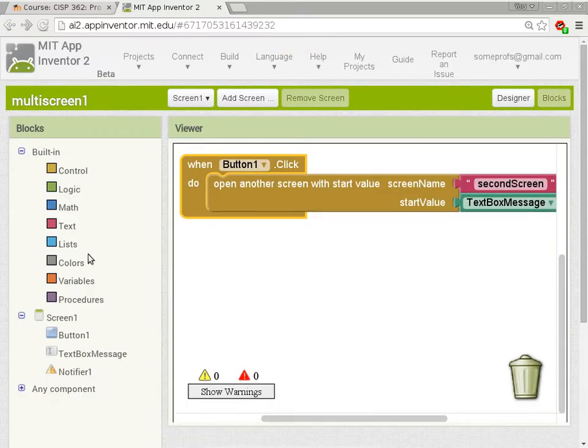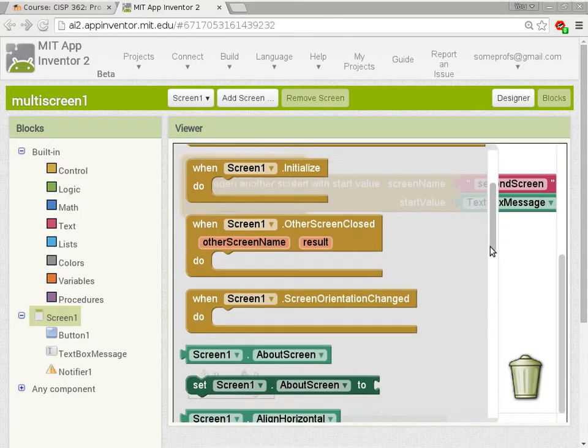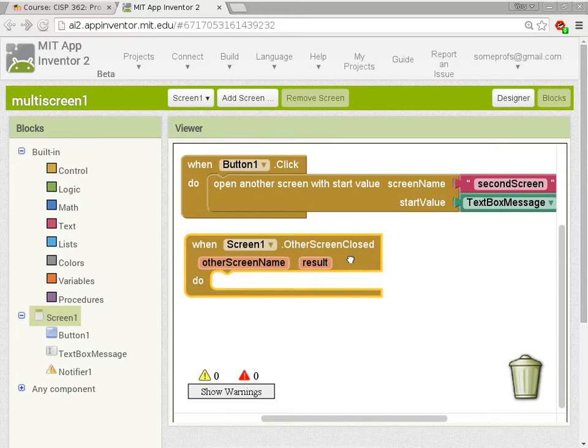And then we'll go to the blocks part of this particular program, and this time I need something that will trigger when a screen has closed. Well, I think we have seen something like that before. So we go to Screen1 because it is an event for Screen1 itself. And when you look at this, there's only one block for what we want: when some other screen closed, then it will start this block.